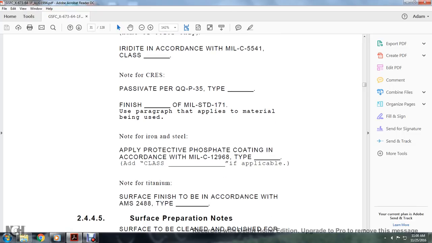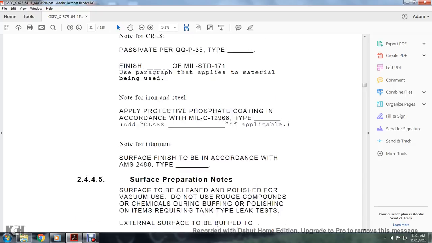Note that iron steel applied with the protective phosphating coating in accordance with the military MIL-C-12986, the typical type of the added class if it was applicable. For titanium surface to the finish to be in accordance with the AMS 2488 type.